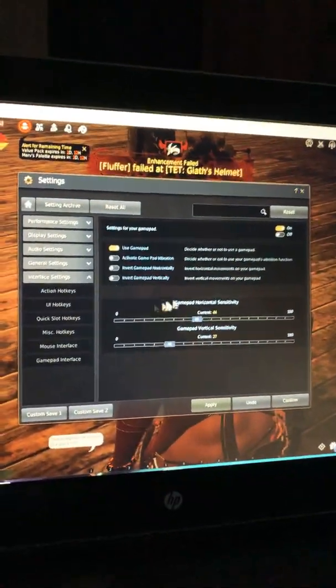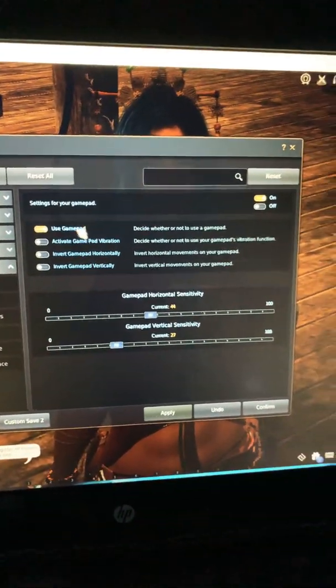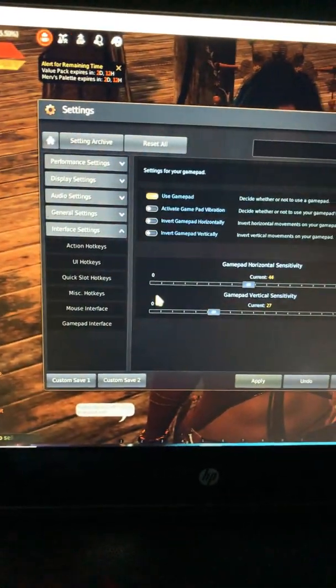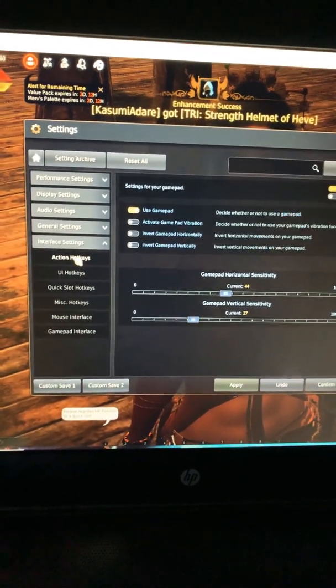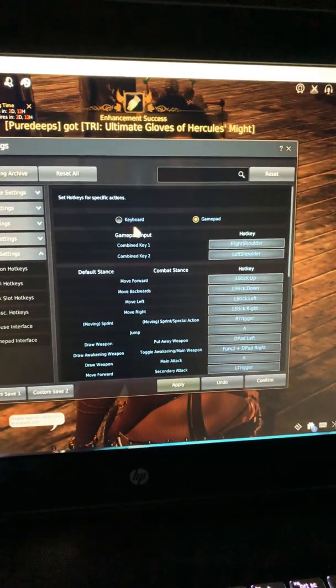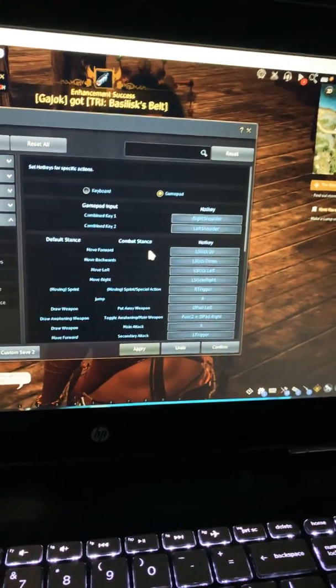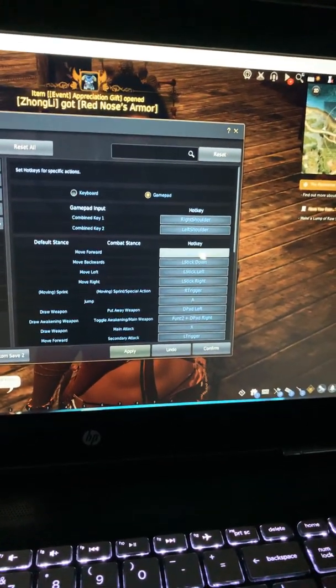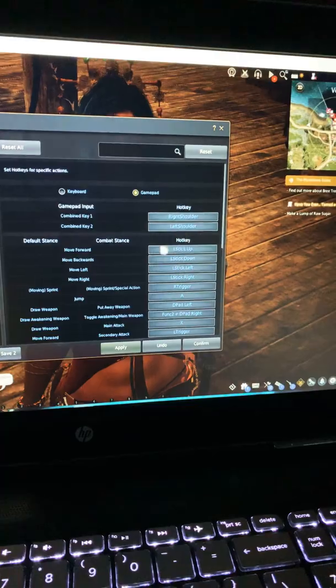This is probably what everybody else has shown you. They did not show you the first part of how to connect your controller to the PC. Anyway, you want to make sure that settings for your gamepad is on and that use gamepad is also on. Don't worry about these other functions here. Then tap on action hotkeys and change the hotkeys from keyboard to gamepad. These are basically the main keys that you will be using, like basic functions such as moving around, fighting, stuff like that.